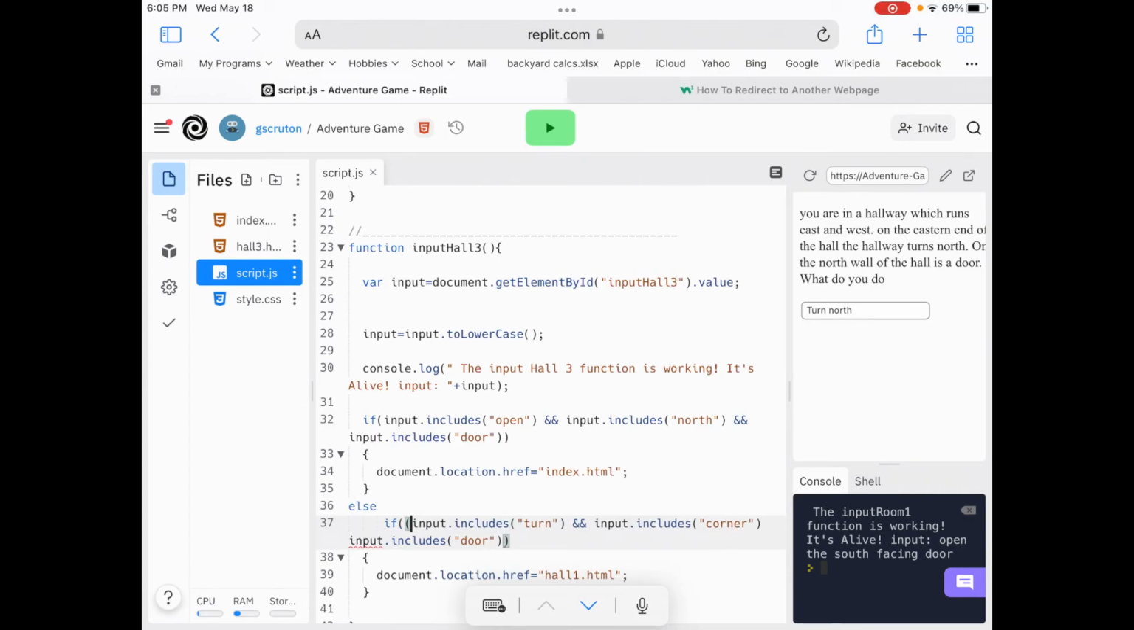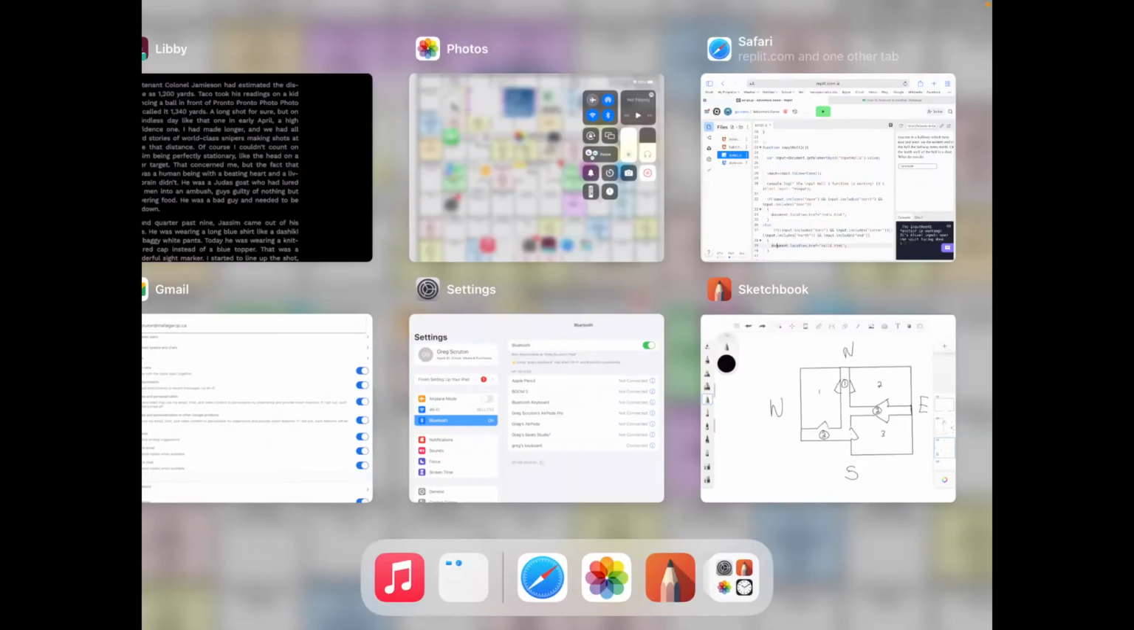They said turn the corner or turn corner, or they said or. So or looks like this. It is the two vertical bars. You can find that just above your return key, by the way. You could say turn the corner, or you could say turn north or north end of the hall. I'm going to look for north end. Input includes just a regular little bracket like that. Input includes north end. Turn north, go north. I'm just going to leave those two possibilities, and then if they do that, they're going to go to hallway 1. That brings you to hallway 1.